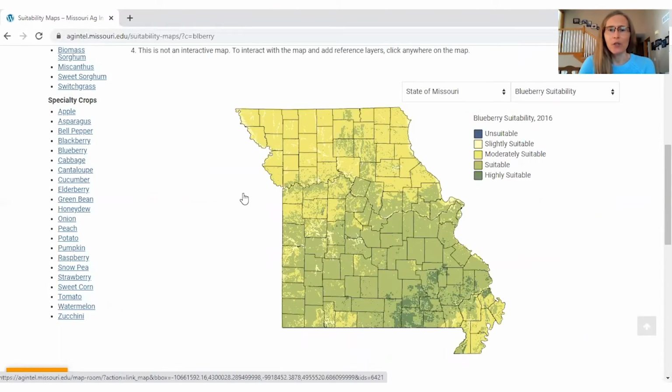When you click blueberries, you'll see that there is a map that loads toward the middle of the screen, and this map is shaded. And if you refer to the key here, or the legend, you can see that the shading indicates different levels of suitability. So what that means is that for northern Missouri here, we can see that a lot of area is moderately suitable for blueberry production. In central Missouri, we have moderate and suitable growing conditions. And here in the south, we have more consistently suitable production areas and highly suitable production areas for blueberry production.